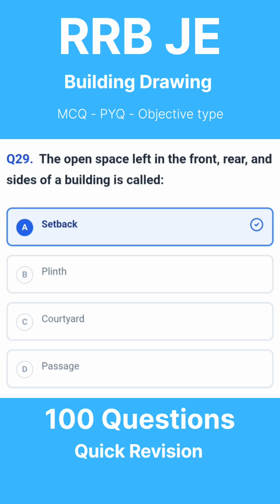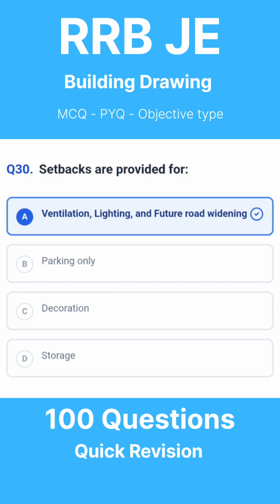Question 29. The open space left in the front, rear, and sides of a building is called ___. The correct answer is setback. Question 30. Setbacks are provided for ___. The correct answer is ventilation, lighting, and future road widening.